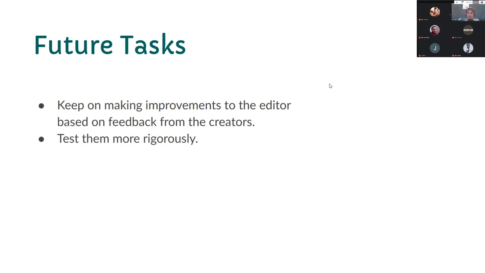So this was my whole GSoC project. I redesigned all of the editors successfully, and they are a lot better now. Future tasks can be, since they are used by the creators, I keep on getting constant feedback from the creators that we have at Oppia. And the future task is to keep updating the editors based on the creators' feedback.